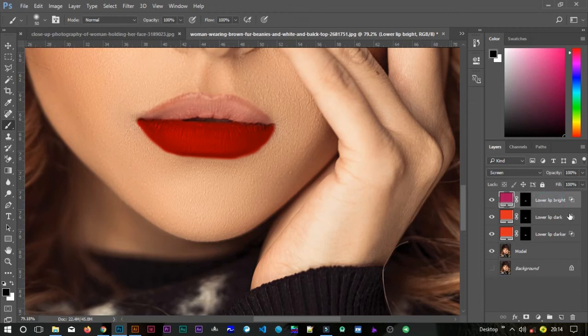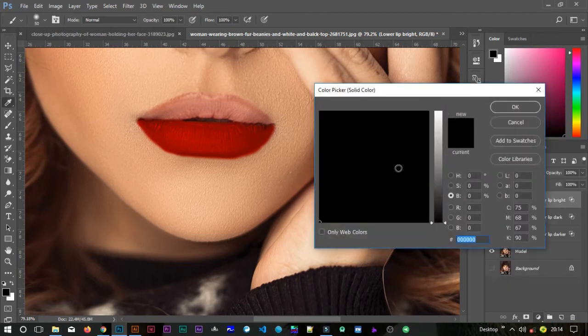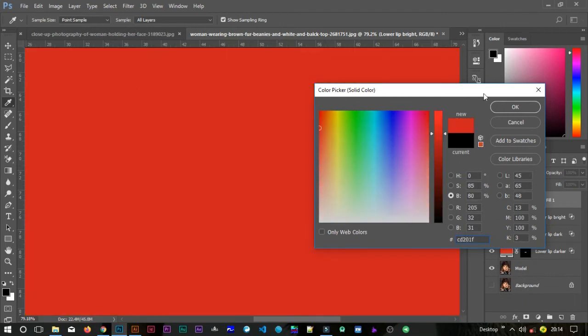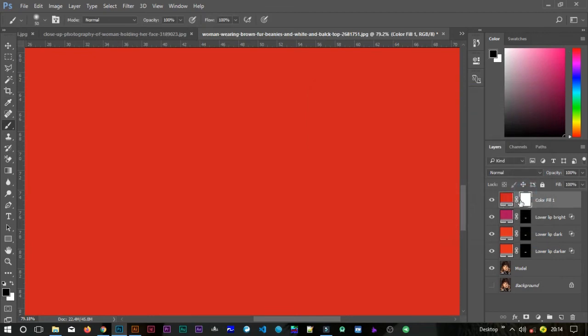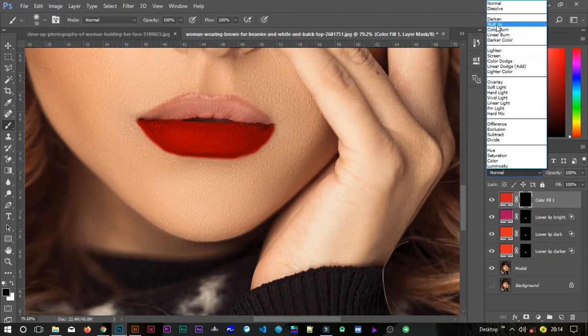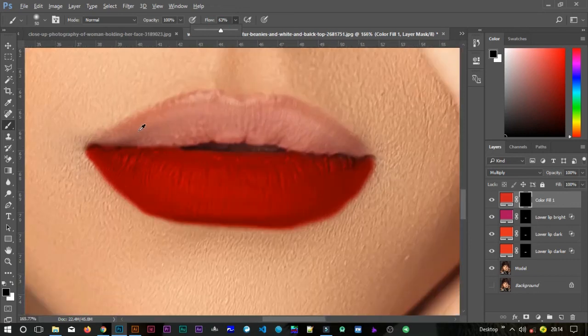Then I need us now to make an adjustment layer for the upper lip. So I'll just make a new adjustment layer, then solid, and also I'll give it the same color, CD201F. Just say OK. Select the mask, then hit Ctrl I, and change the blending mode from normal to multiply. Take a soft brush, reduce the size and also reduce the flow so that you make the lining on this lip.